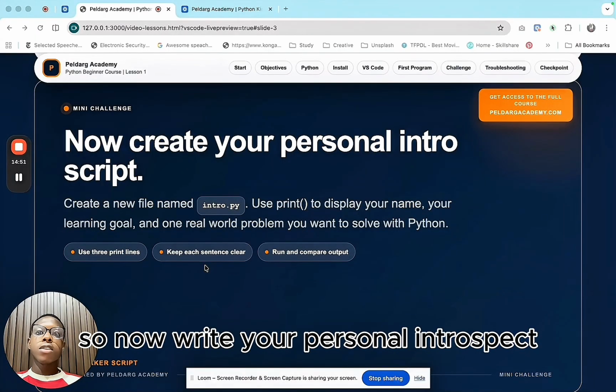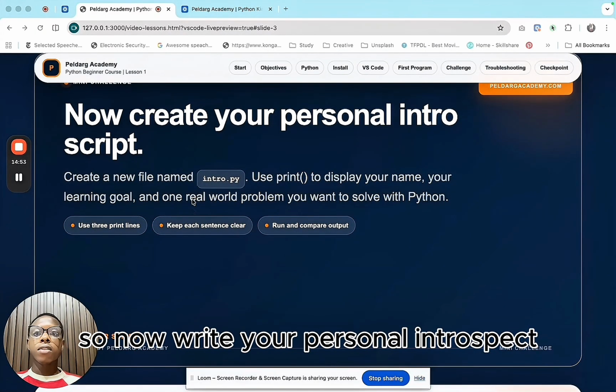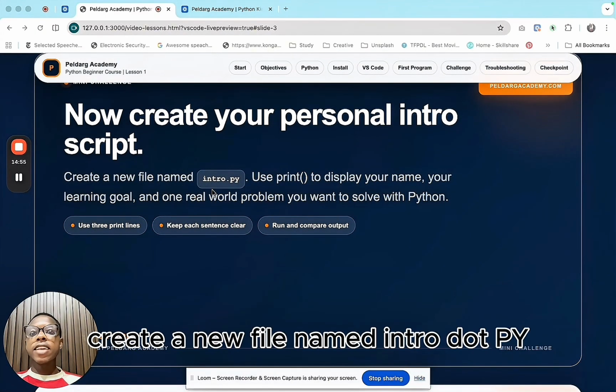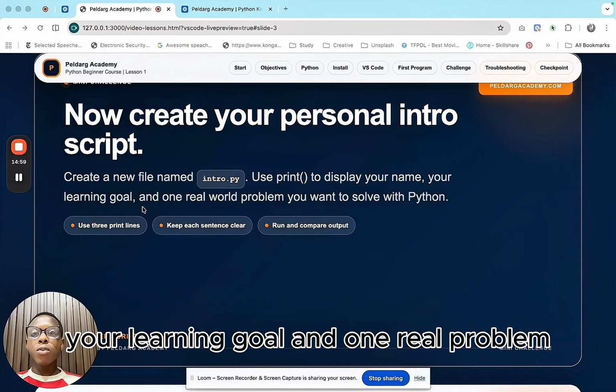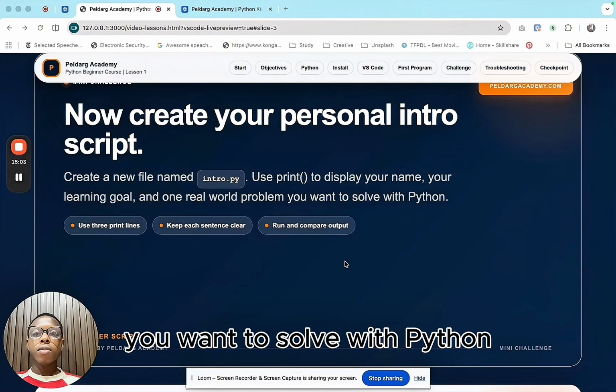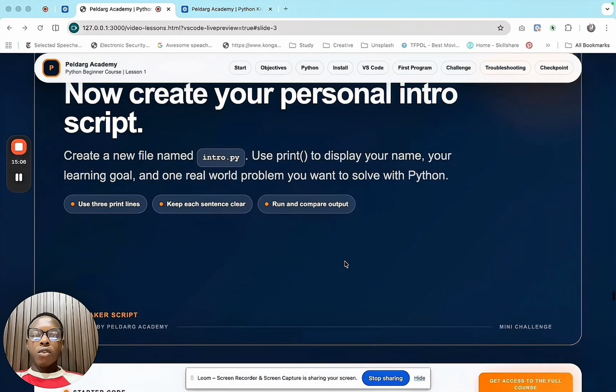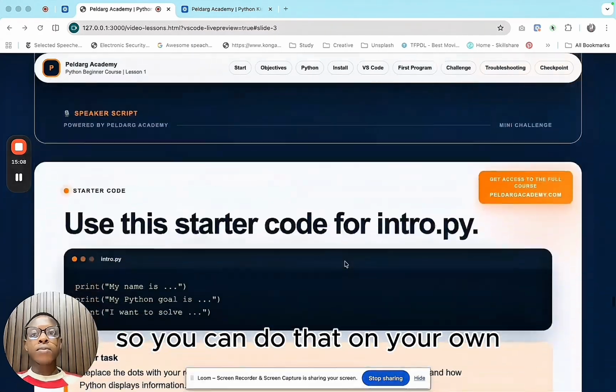So now create your personal intro script. Create a new file named intro.py. Use print to display your name, your learning goal, and one real problem you want to solve with Python. So you can do that on your own.